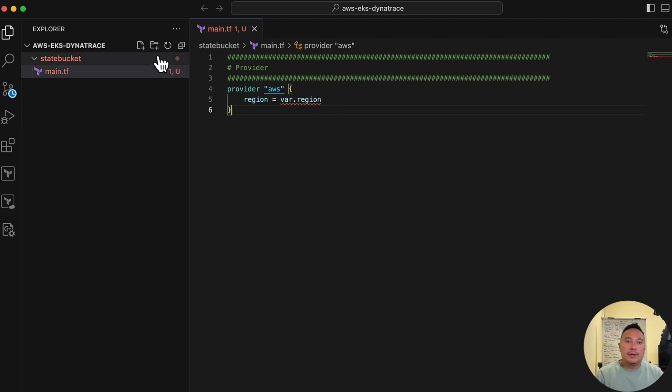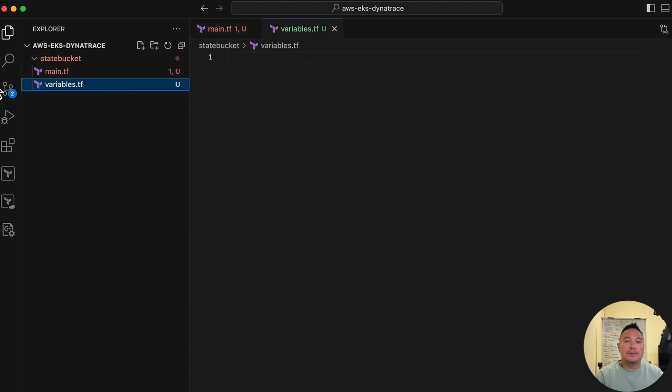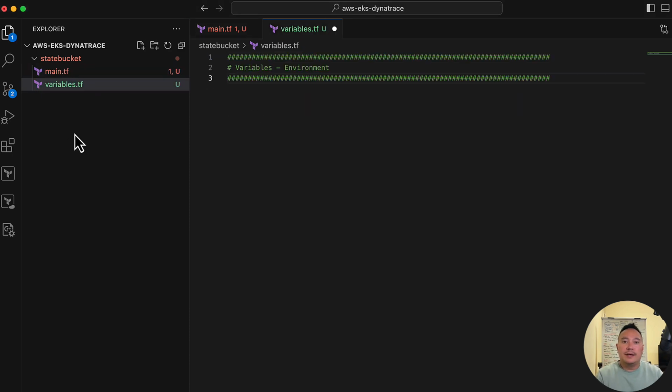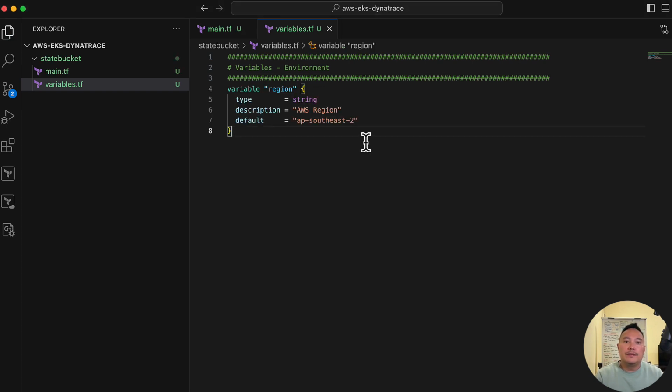Okay, so in here, I'm just gonna add in a new file as well. So variables.tf. That's where we're gonna put the variable region. I'm gonna add in the header first. And then let's do the variable region. Since I am in Australia, my closest region is in Sydney, so AP Southeast 2. This might be different for you, but that's the default. We're gonna use another file, which is the terraform.tfvars. So if you want to override the default values in here.